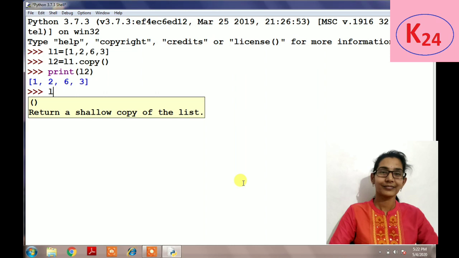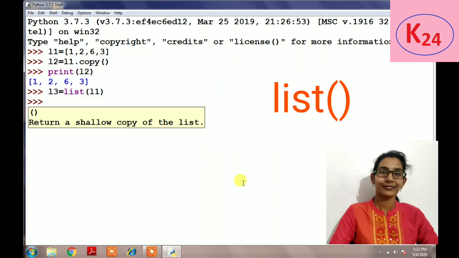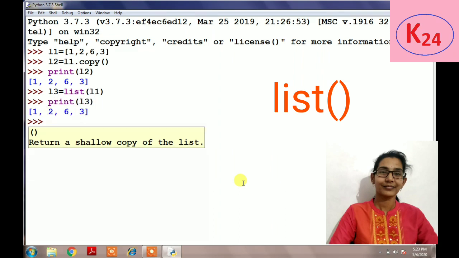Then we use the list function. It does the same thing as the copy function, meaning it copies a list. For example, L3 equal to the list function, and in this we pass L1. So the value of L3 is also 1, 2, 6, 3.